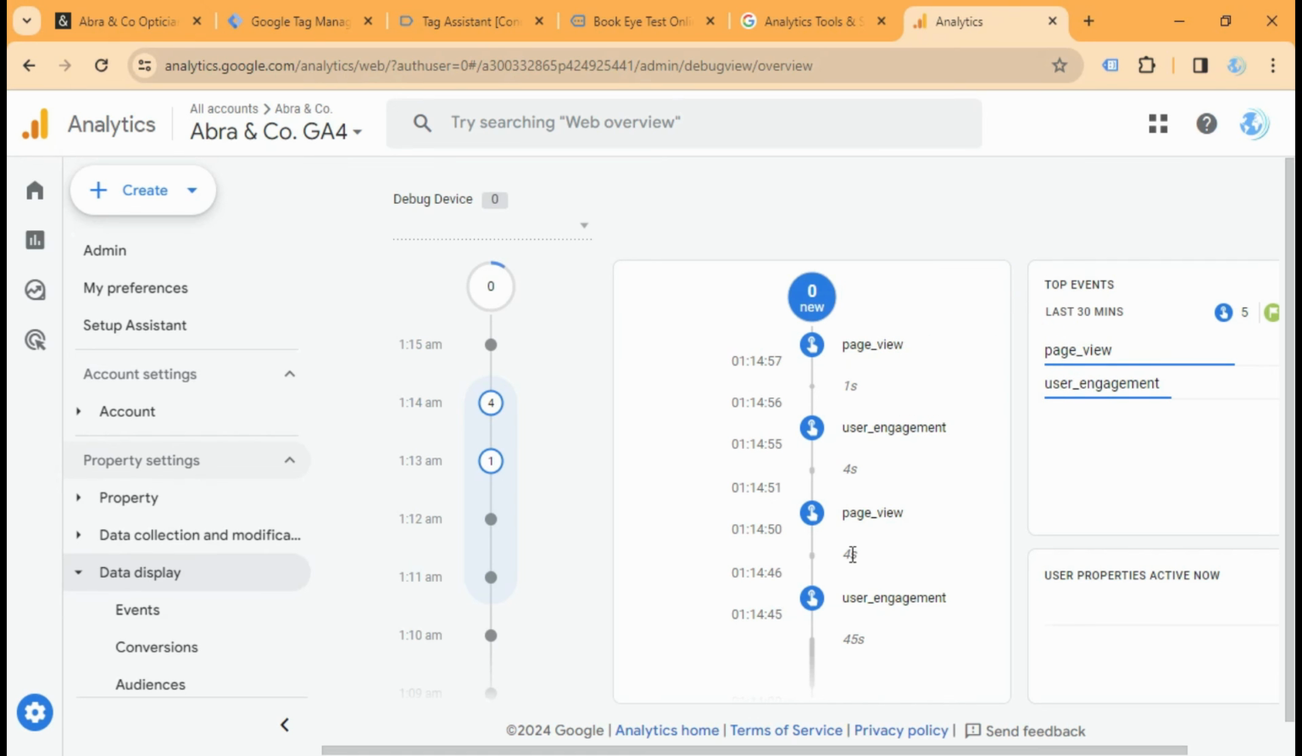The upcoming videos are more important, in which I will show you how you can create button and link tracking, and also how you can create conversions in Google Analytics.